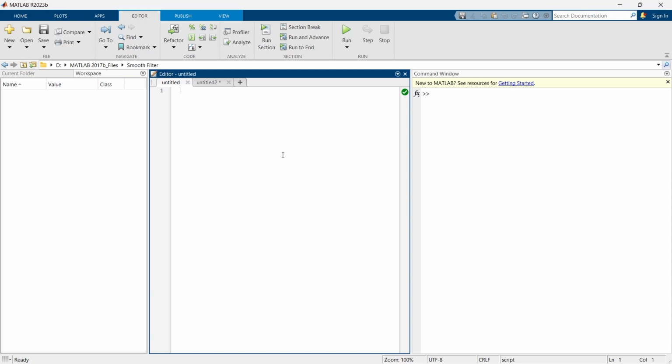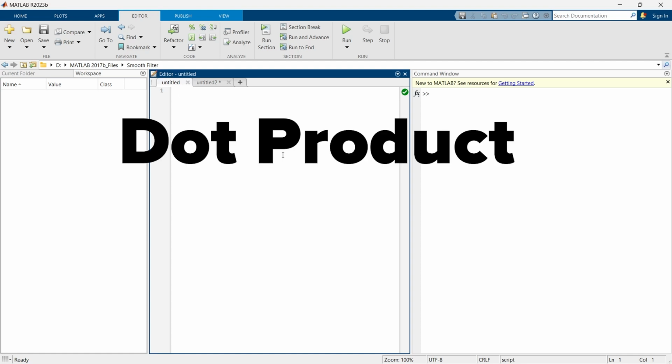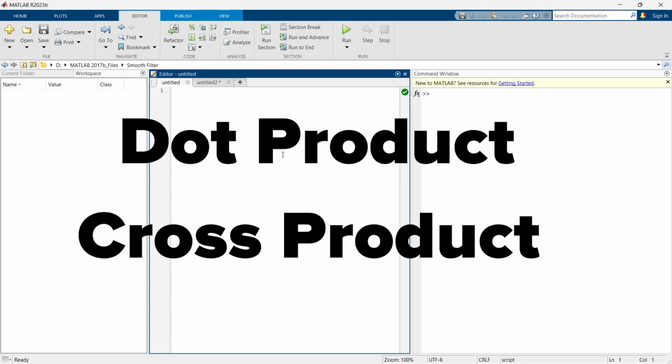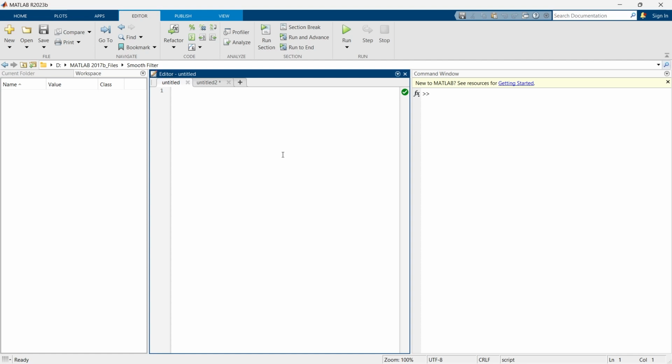If you are solving some physics problem using MATLAB, or you are dealing with some computer graphics with MATLAB, or any other similar task, then you are definitely going to come across the dot product and cross product of vectors in MATLAB. And in this video, we are going to learn how to do the dot product and cross product in MATLAB. So without wasting time, let's get started.